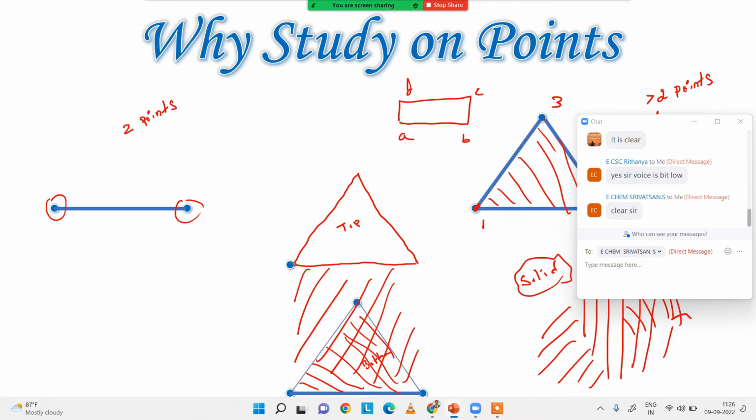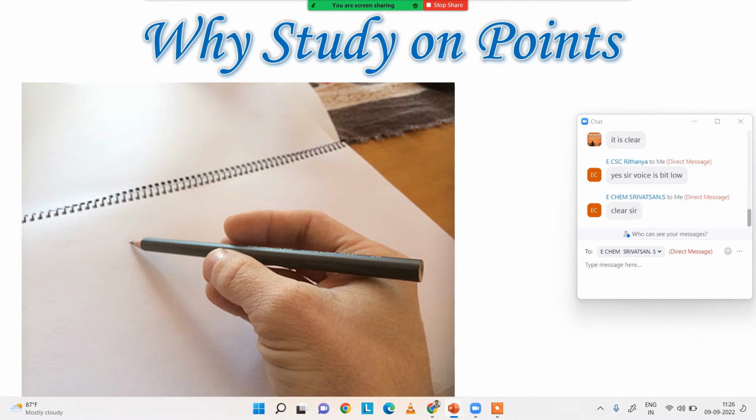We'll further proceed. I'll move to the next slide. As I told you, a point has no dimension, which means a point has no length, no width, no breadth. Similarly, a point has zero dimension. Number one, that you have to be clear about in points. Also, for a point we can give only one name. It may be numerical or alphabetical. That's your wish.